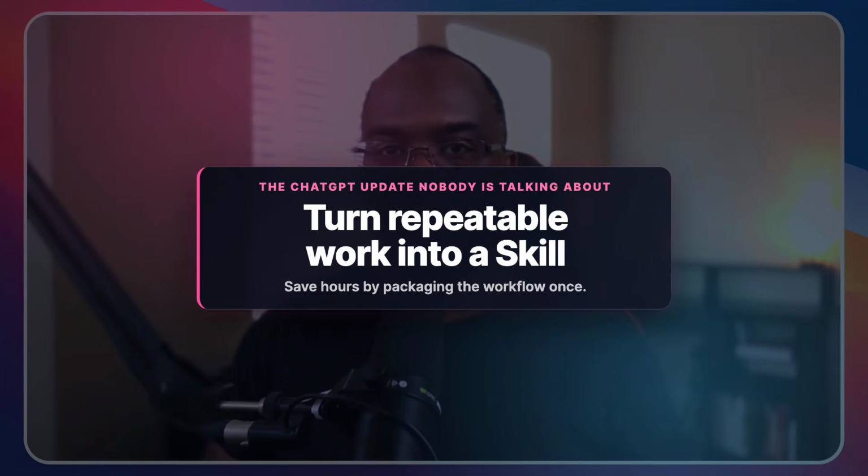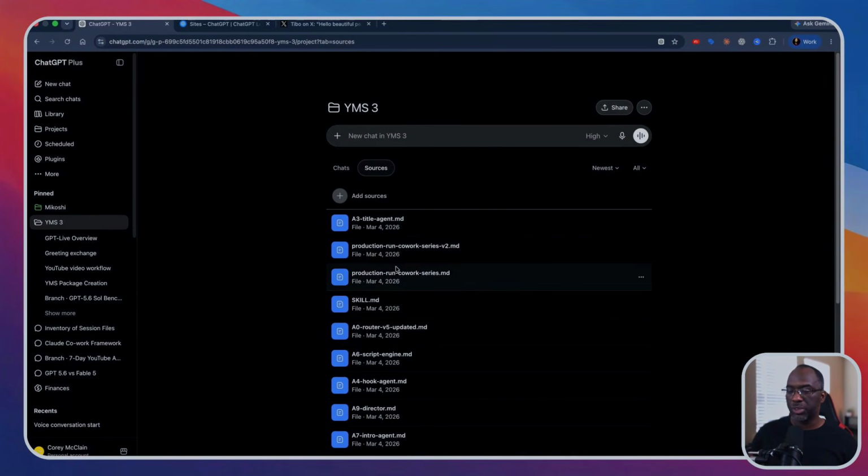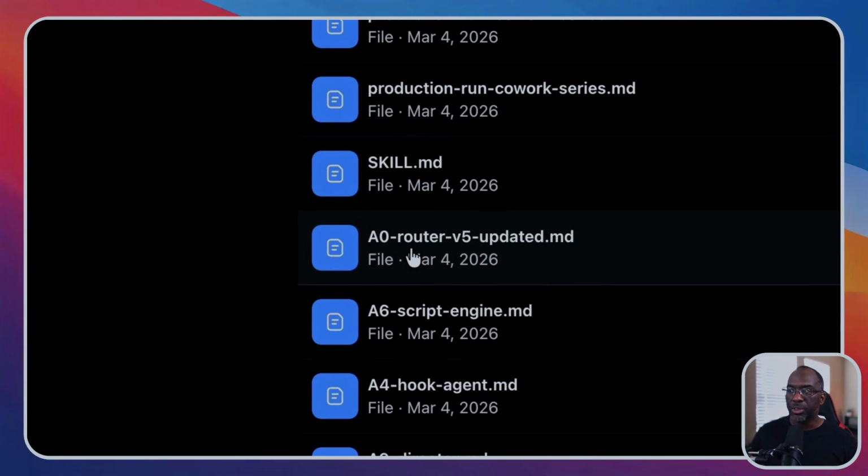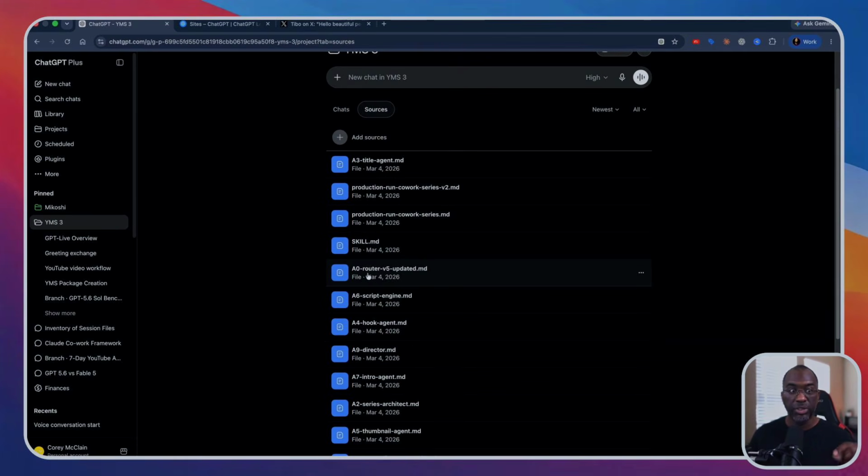One of the biggest updates to ChatGPT that nobody's talking about right now, that's going to save you so much time and so many hours, is ChatGPT Skills. If I go inside of my YouTube project right here, you'll see several different files that are uploaded, and one of them is a router file. This router prompt essentially told ChatGPT to open this file and then to execute each of the other individual files in sequence, and this is how I put together my workflow.